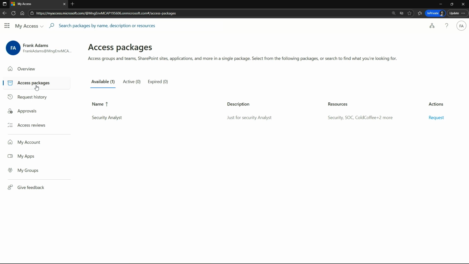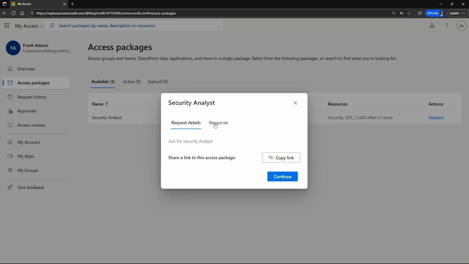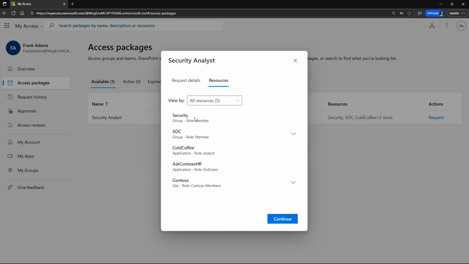This particular access package, we've enabled it for anyone to see. So for me, as Frank logged into this environment right now, I can see there's a security analyst package that we created just for security analysts. And it's got some resources in here, which I can click and see what they are and what they look like. So I can click into resources to find out exactly what details I get, some of the information around the groups. I get my SharePoint site access. So I'll get access to all 5 things that we added to the package.